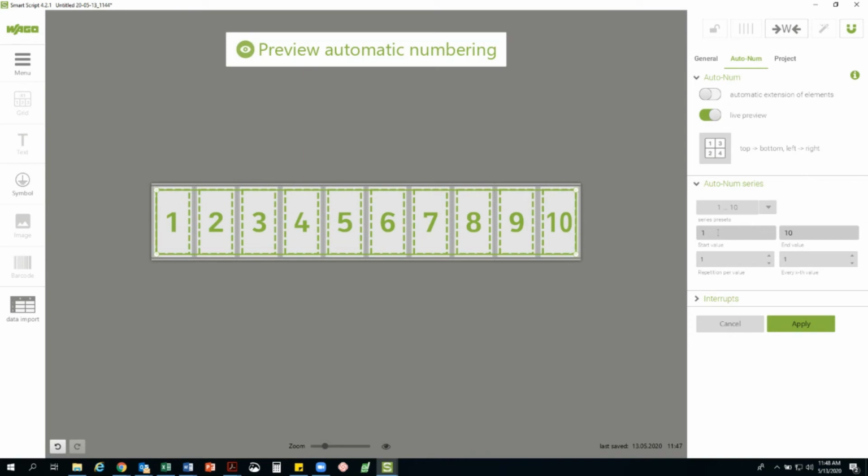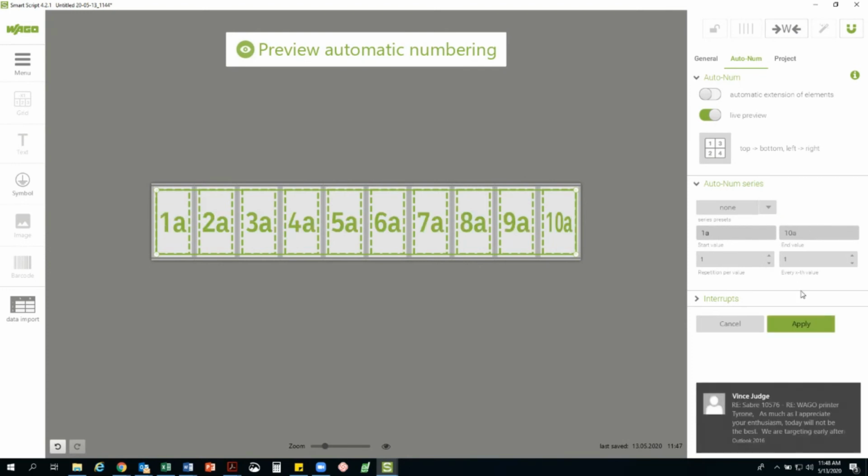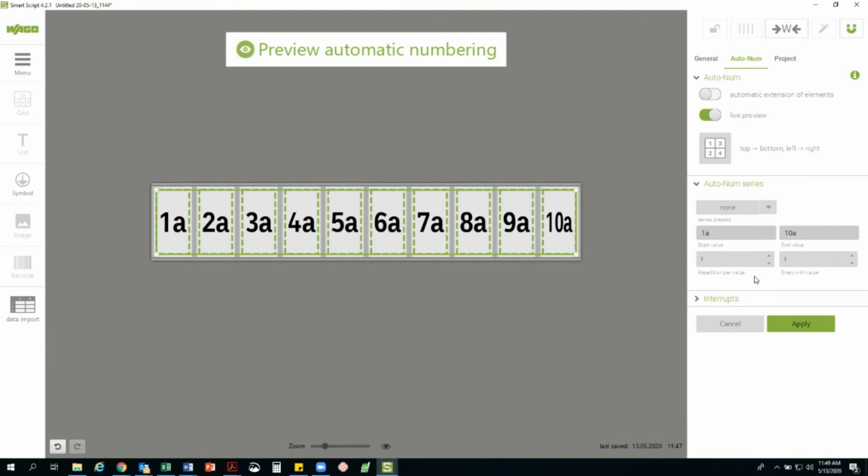So let's say I wanted to add, for instance, 1A to 10A in there. Just going to add an A to here, A to here. I'm going to hit apply, and I'm done. In the instance where I need a repetition per value, I can turn this up, and I can see here I am doubling my 1As, my 2As, my 3As. I can triple them and so forth. If I want to skip a value, I can do every X value. So in this case, if I do 2, I'm getting 1, 3, 5, 7, 9. If I do 3, I'm going to get 1, 4, 7, 10.